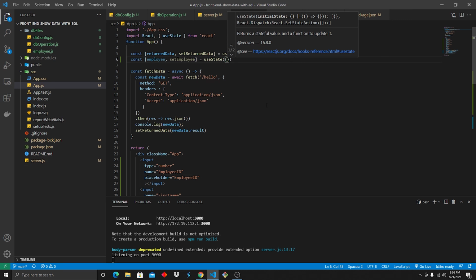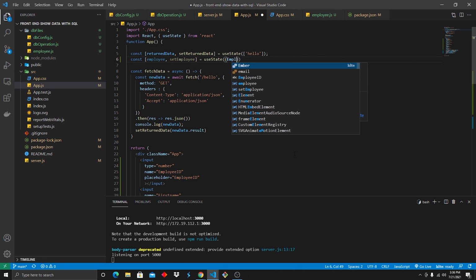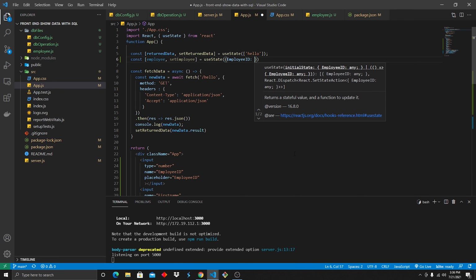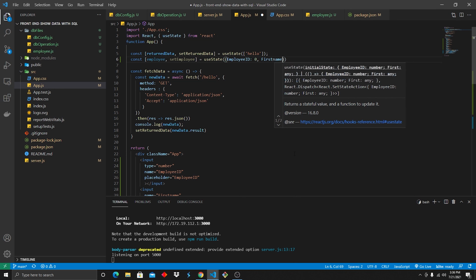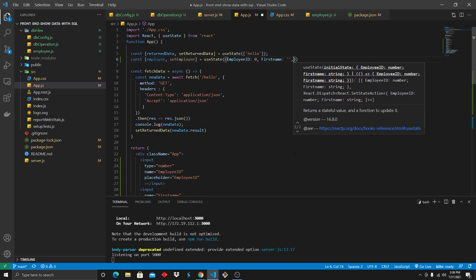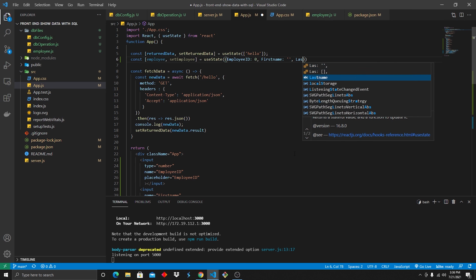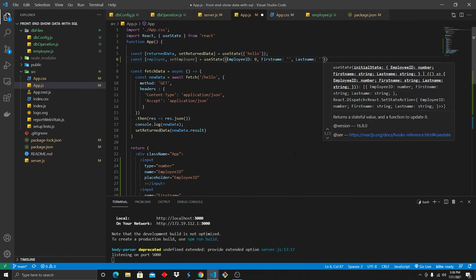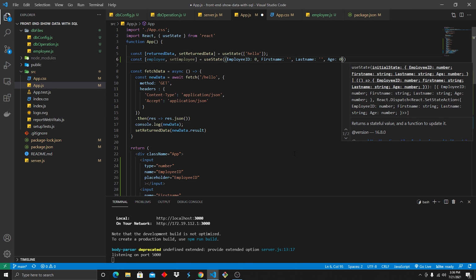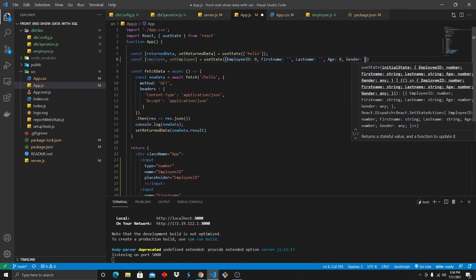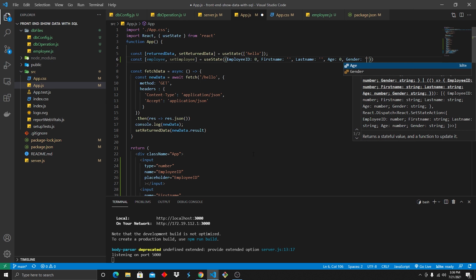So we're going to go ahead and create our column names and values here in useState. For employeeID, we're just going to have a temporary value of 0. firstName, empty string. Same with lastName, empty string. Age is going to have a default of 0, and then gender is going to be an empty string. Exactly how we want the default values to be before we start passing things in.